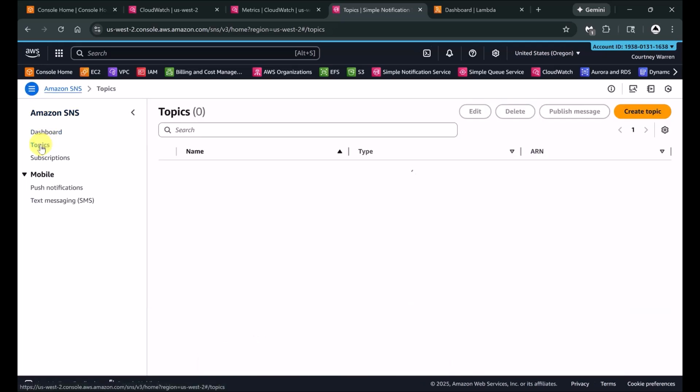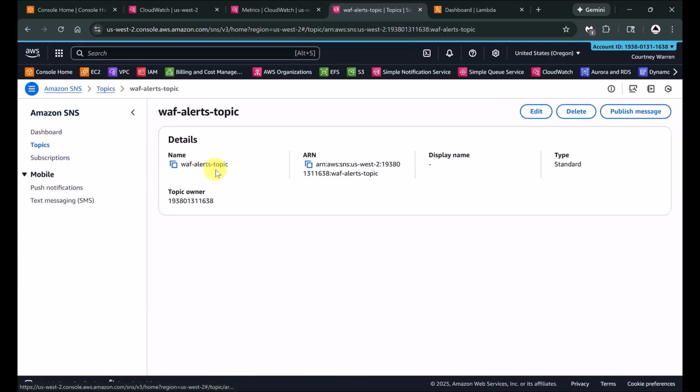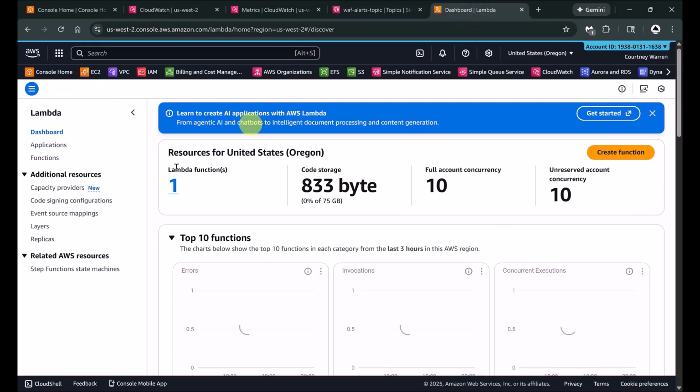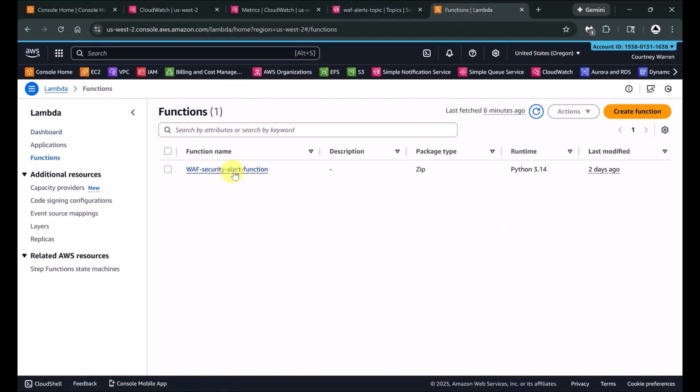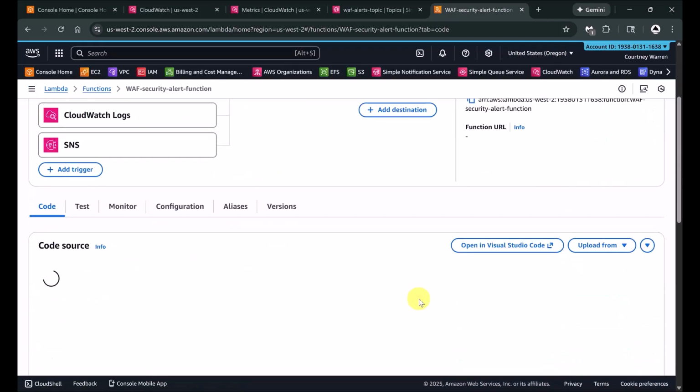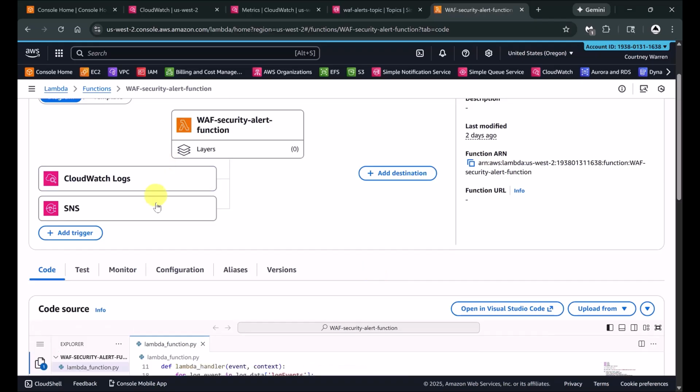I added an automated Lambda function as a subscriber, which parses the WAF logs, extracts the attacker IP, the rule triggered, the URI, and the timestamp, and then publishes a neatly formatted security alert to SNS. Finally, SNS delivers email notifications, so the moment an attack occurs, I receive an alert with all the relevant details.